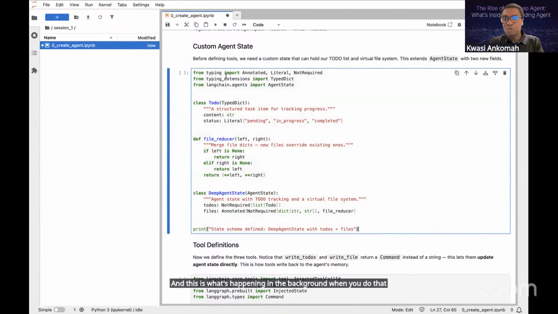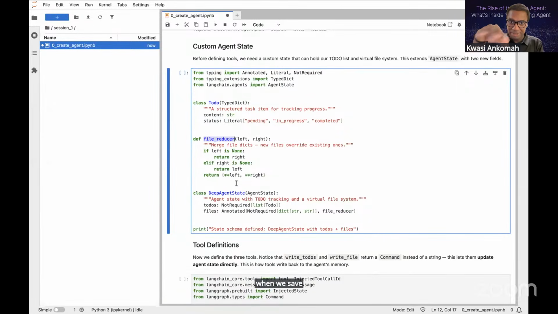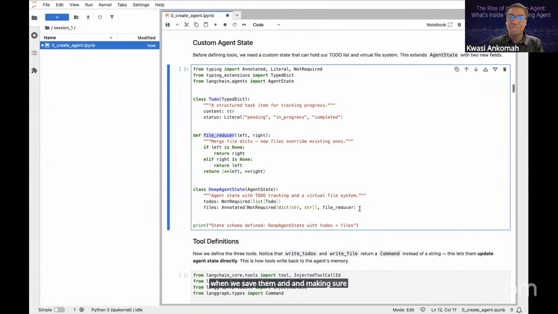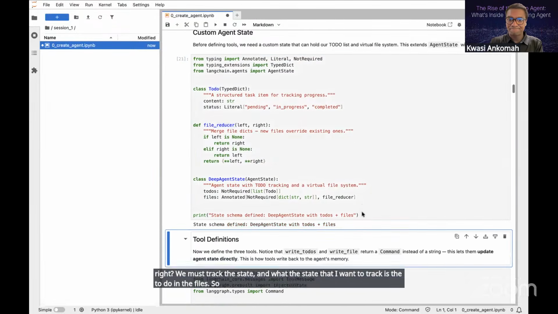So here, you've got these three tools that I've declared. I've got a to-do, and you can see here I've declared the things that are in there. You've got the file reducer, which is basically reducing the files when we save them and making sure that we don't have any duplicates. And then we've got the state of the actual agent. And this is super important, right? We must track the state. The state that I want to track is the to-do and the files. So we're just going to do that.